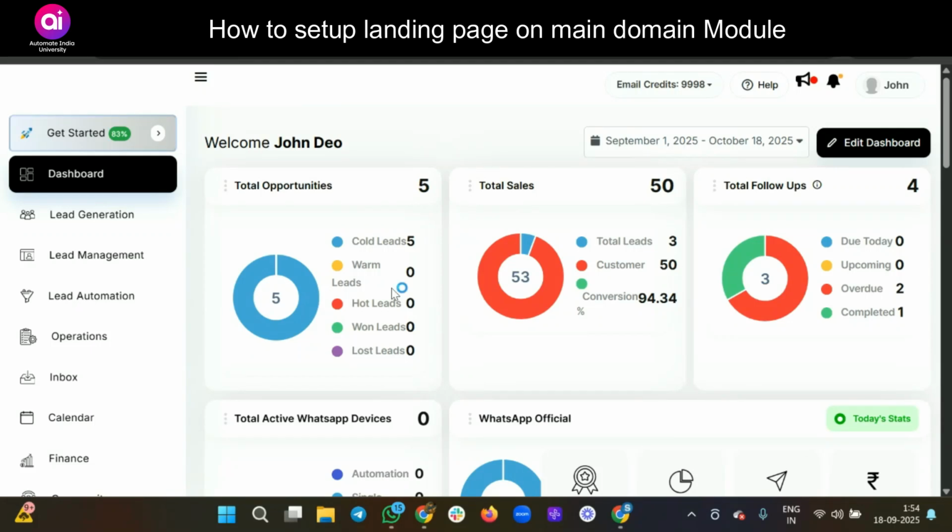In this video, we'll be covering how you can get your landing page or website live on your main domain. Firstly, you'll need a domain service provider to add all your DNS records, and I'll also show you step-by-step guidance on it.